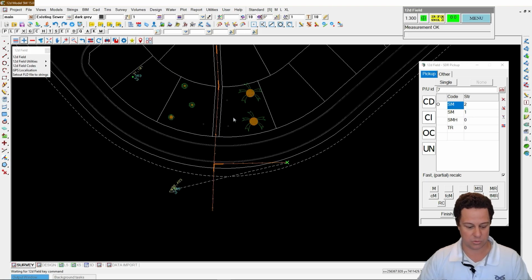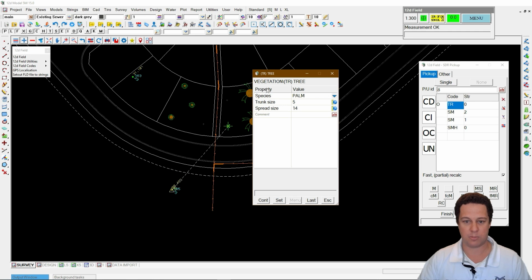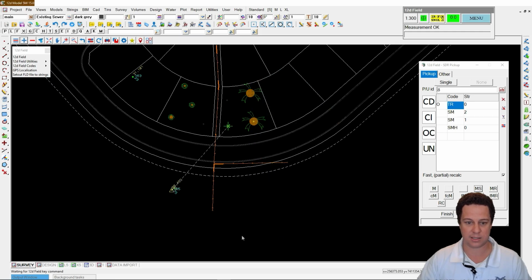If I come up to do another tree, I can come and select that point. All I need to do is come and select TR in the list, and it makes that code active. I could hit measure store, and it'll pop up with the last values for the last time I shot a tree. So that's a palm. Let's make this one a willow, and hit set and then continue. And we'll get another tree shot.